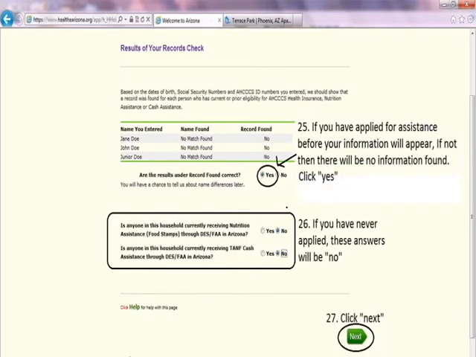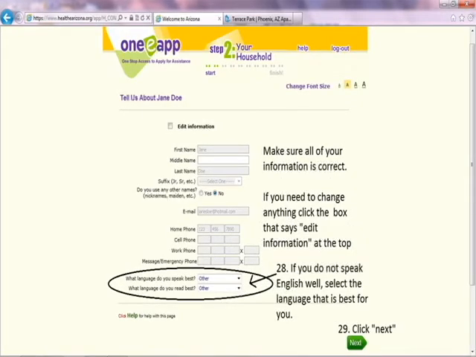Step 25. If you have applied for assistance before, your information will appear. If not, then no information will be found. You may click Yes. If you have ever applied for assistance, these two answers will be No. Step 27. Click Next. Make sure all of your information is correct.